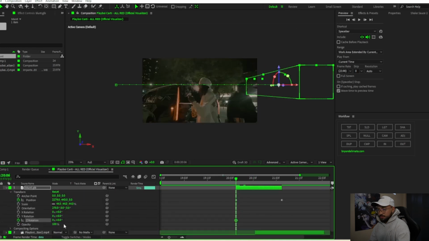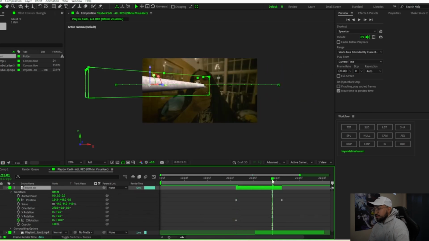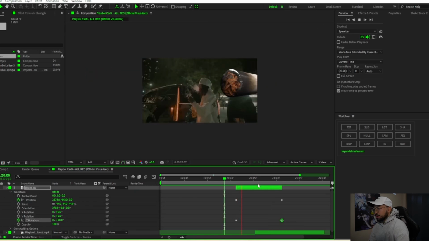Now we're gonna go back into our rotation. We're gonna keyframe the Z rotation. Change that Z rotation to 50 at the beginning. Then right before we get to the end, so we can still see what we're working with, let's bring that to 90. And then let's bring that keyframe to the end. Now when we play back, we have something like that.